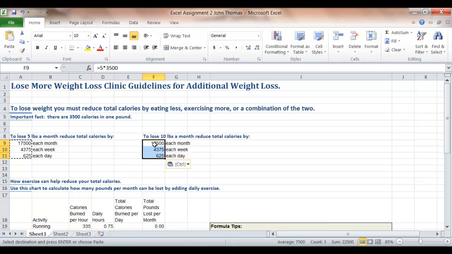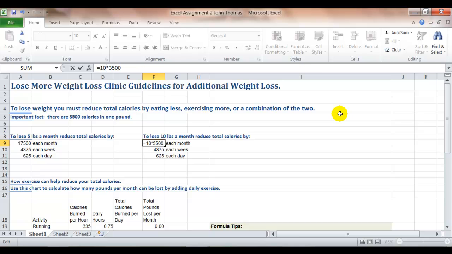Step 10 asks you to edit the formula in cell F9 to change the 5 to a 10. So if I click up here on the formula bar, put my mouse to the right of 5, backspace and enter a 10 and press enter, it'll update all the calculations. So now we see if their clients want to lose 10 pounds a month, they have to reduce their calories by 35,000 a month, 8,750 a week, or 1,250 a day. Those are averages.